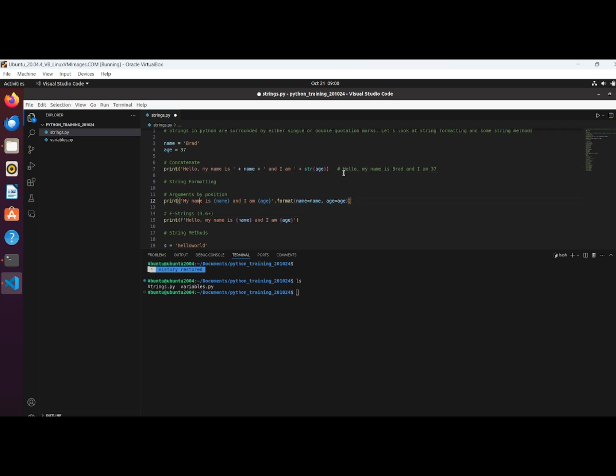Another way of representing a string in the print function is where we are assigning the variable. This is with the format. In the format we have used name and age. Name is something which is coming from the top, defined as Brad, and age is defined here as 37. So it will assign the values, the left hand side name will assign the value to this name, and it will print the output like: my name is Brad and I am 37. So this will be the output.